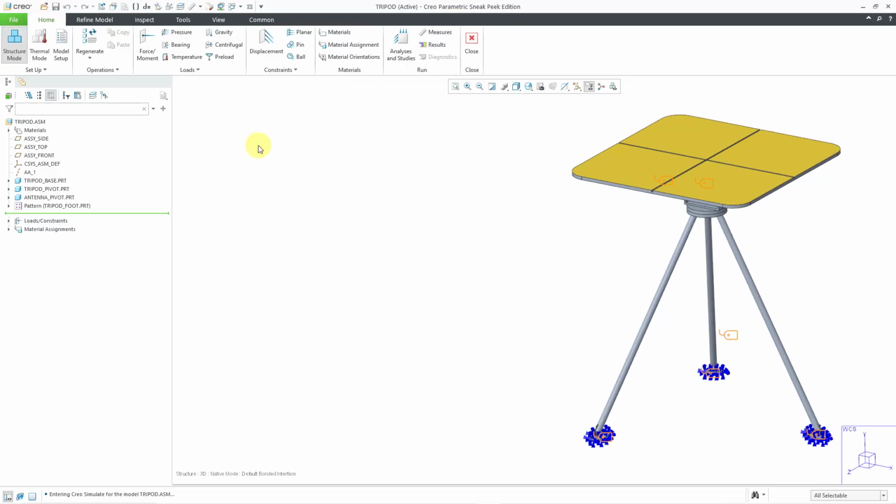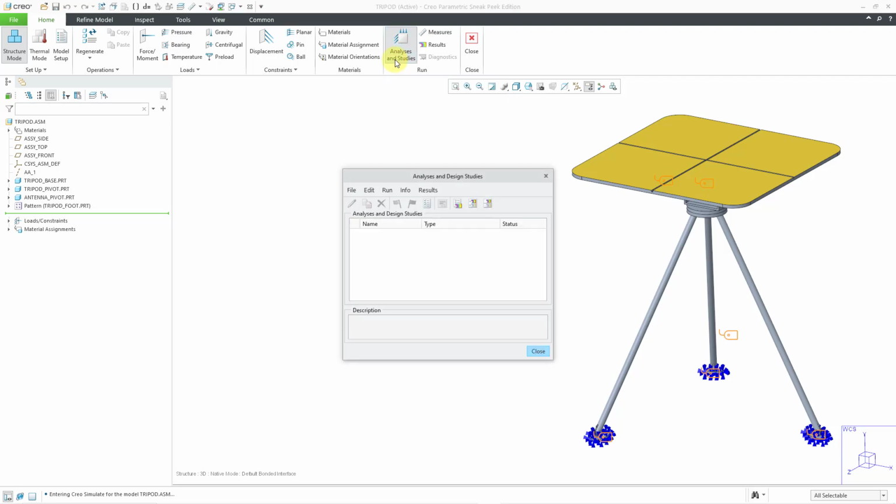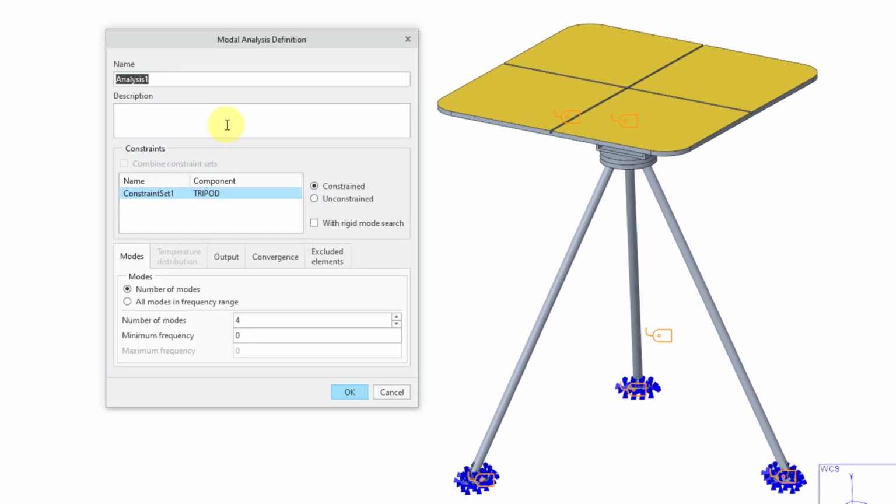In the model, I already have material assignments and there are some constraints on the legs, but I don't need to have constraints in order to run a modal analysis. To create my modal analysis, I will click on the Analyses and Studies dialog box, and then I will choose File, New Modal, and then I will give a name to the analysis. You can fill in a description about what you are examining in this particular run.